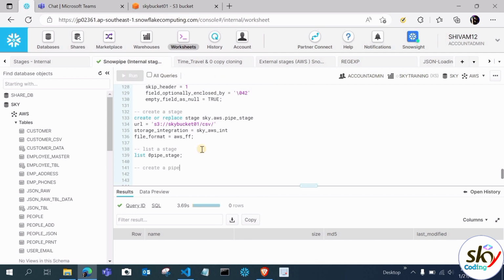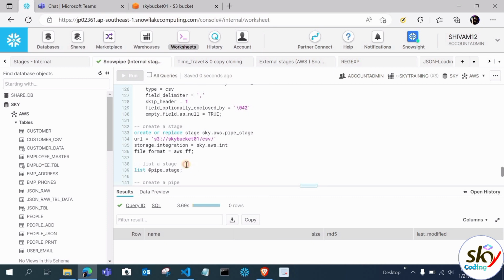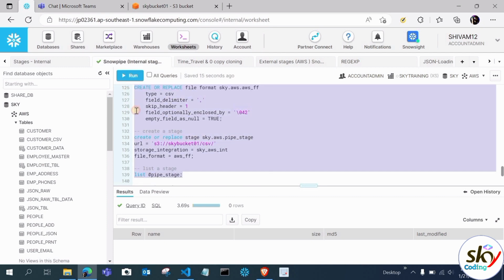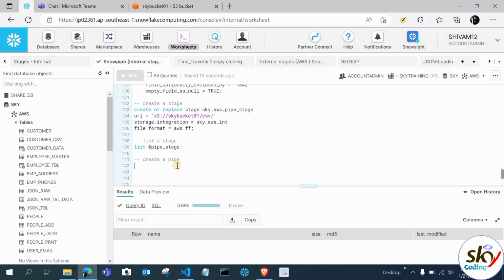Earlier we were using the copy command here: copy into table name, and after that from which stage you want to copy the data into your table. Now we will use Snowpipe. For Snowpipe, the steps are the same, creating the file format, the stage, and all those things. So how can you create a Snowpipe? You just give create or replace pipe and the pipe name.